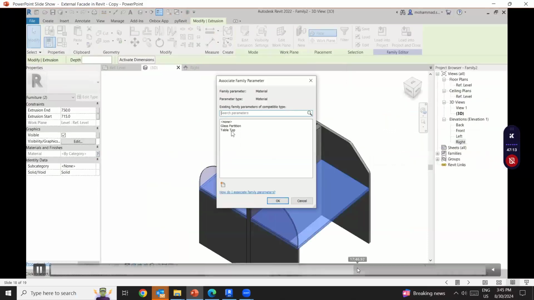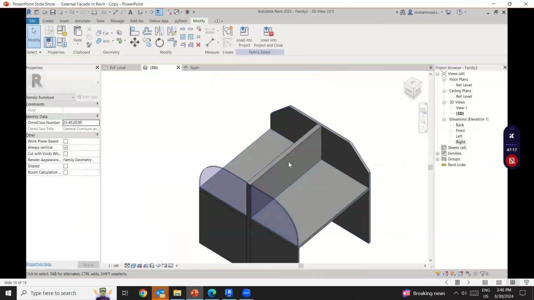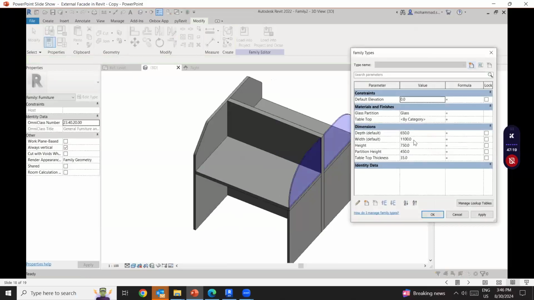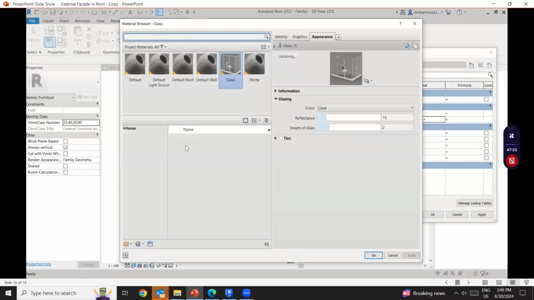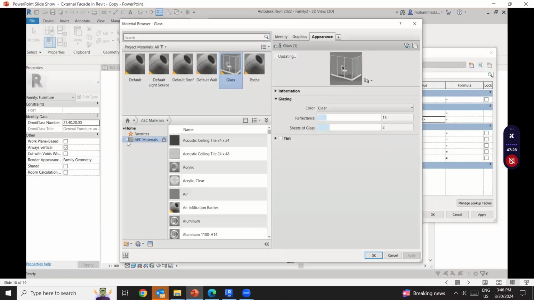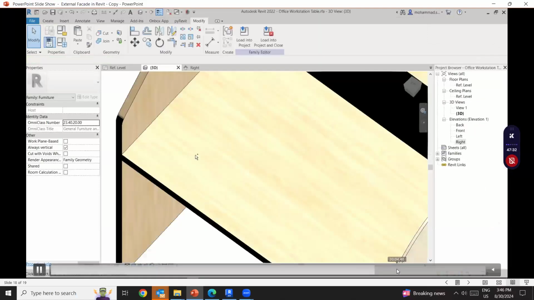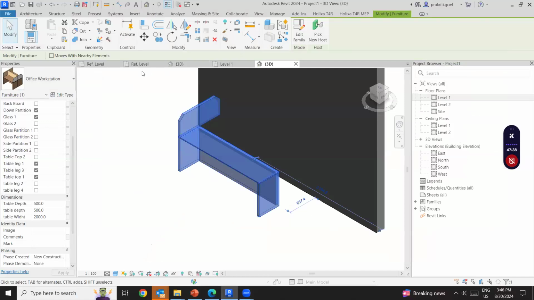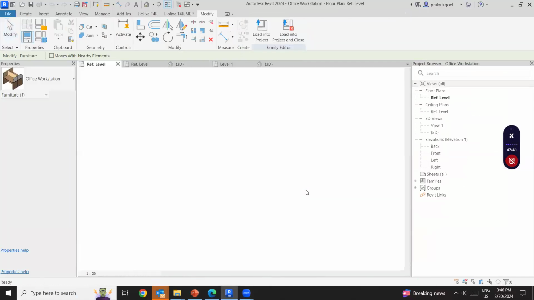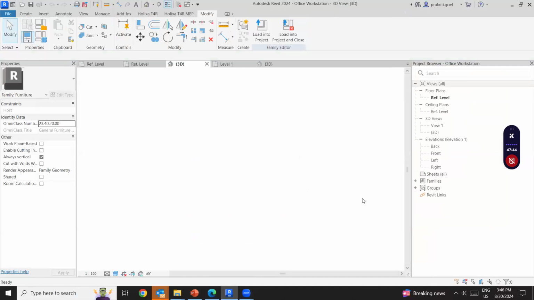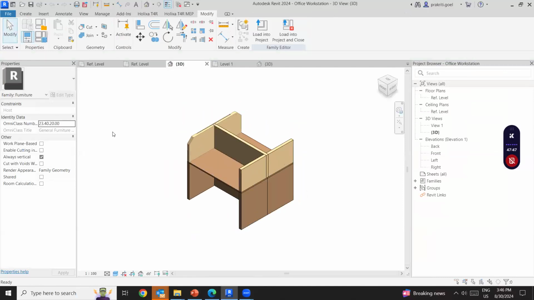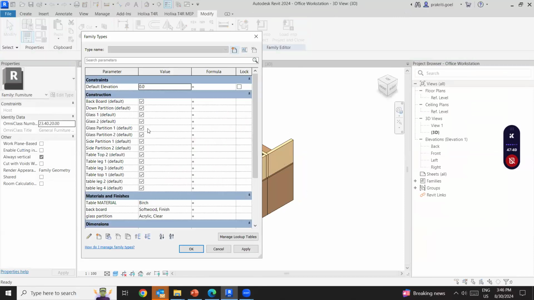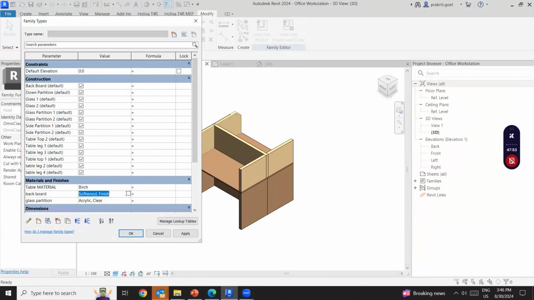And then you can add materials to it, right? If you provide a workstation with wooden materials, you can provide material parameters so that in the project you can change the materials anytime, right? So this is one way of creating a furniture family. This is the result of that furniture family. If I show you how we have created this, right now this is the furniture interface only. If I want to change its materials, let's say the backboard should be walnut.